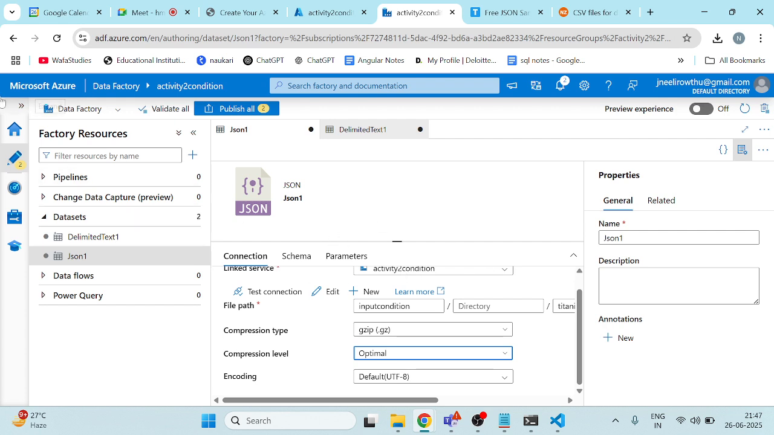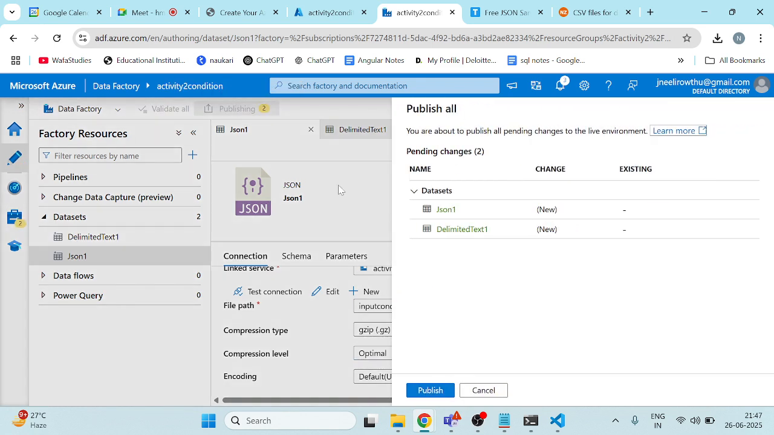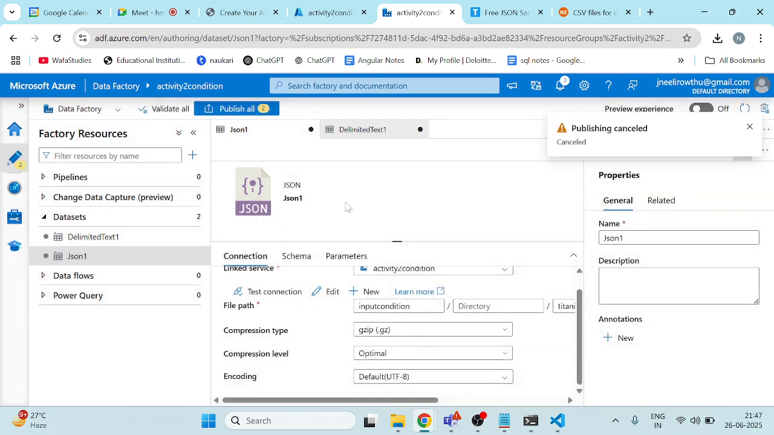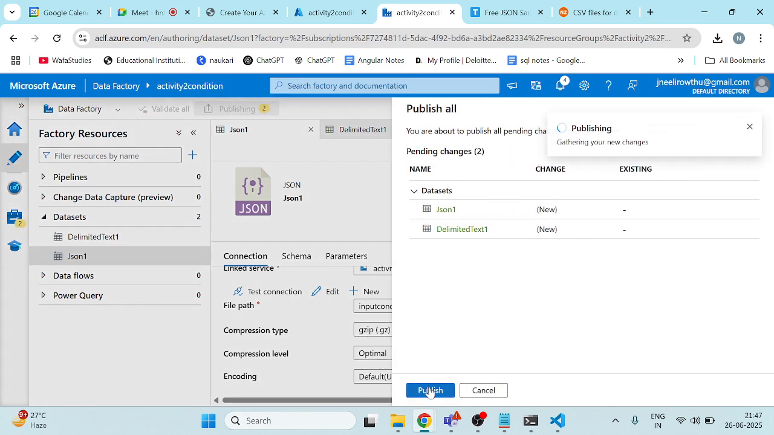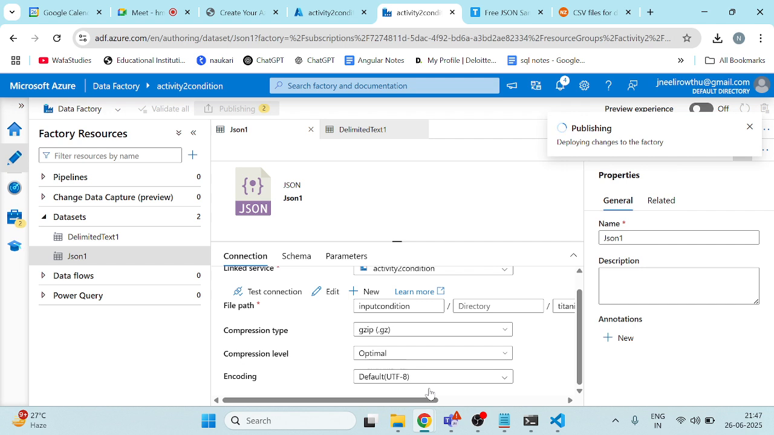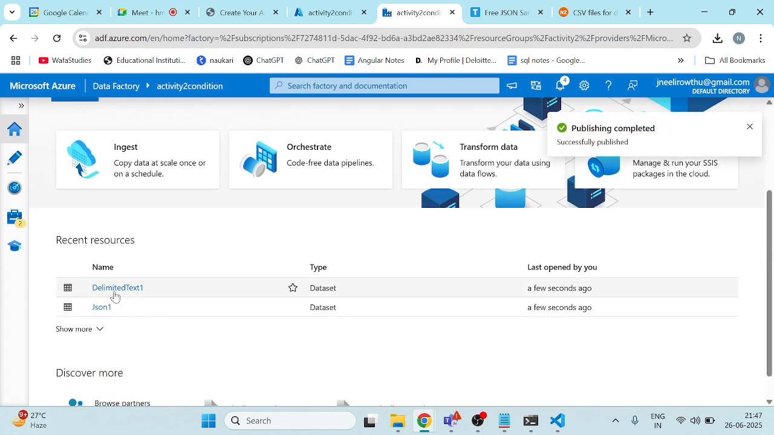We have selected them and I need to publish this. Before publishing, we don't have any pending changes. So I'm publishing this, and the datasets will be saved. The publish is done successfully. It is there in the home part: one is delimited text and the next one is JSON. So the two datasets are created successfully.